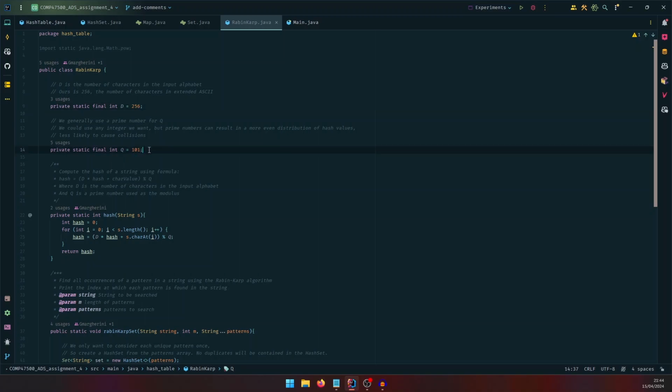This value 101, again, might seem kind of random, but this is actually a prime number. And we could use any number we want, but we use prime numbers because the result is going to be a more even distribution of hash values, which makes it less likely to cause collisions where we end up with the same hash value for multiple patterns. You know, prime numbers, we're not going to get the same thing twice very often.